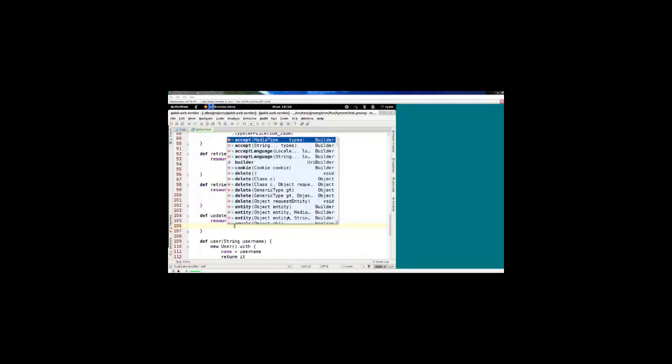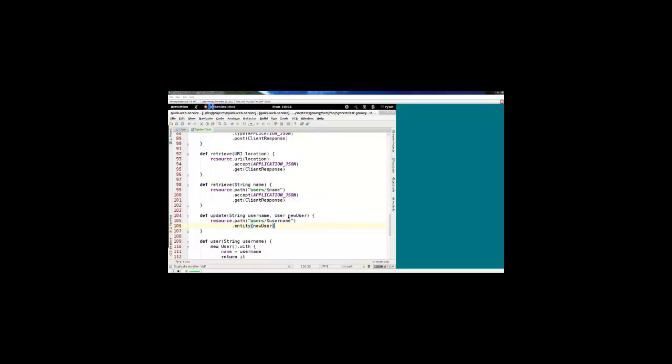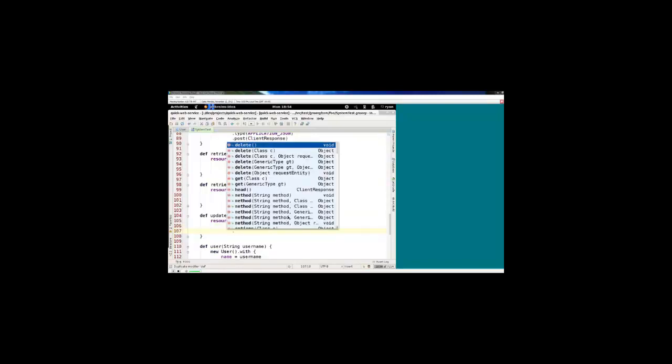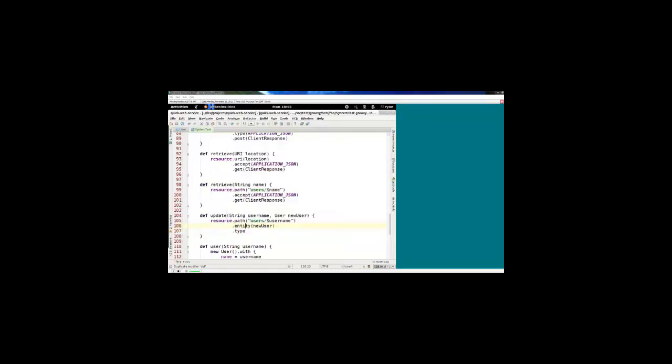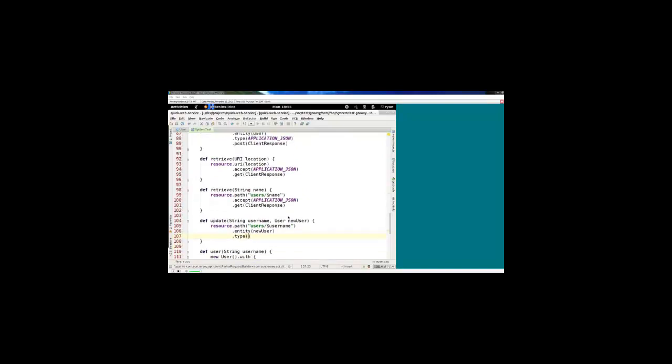A couple more helper methods to fill in real quick, like we do an update, we give it a username and a new user, fill in, and we say, given our resource, we go to the path user/username. We will send the new user as the entity of the request. Got to give it a representation when you send something. Got to think about that. The type of this request is application JSON. And an update is a post.